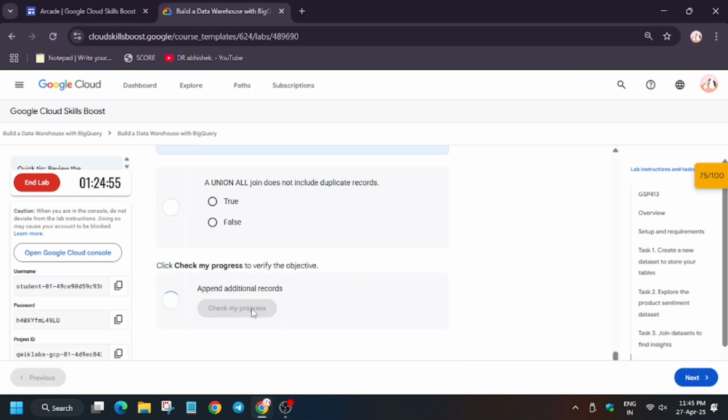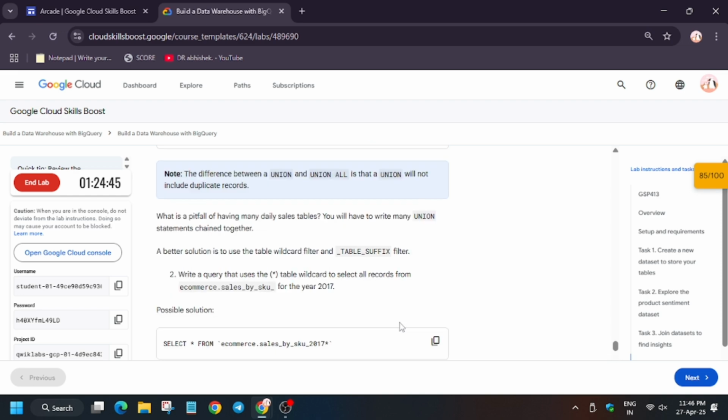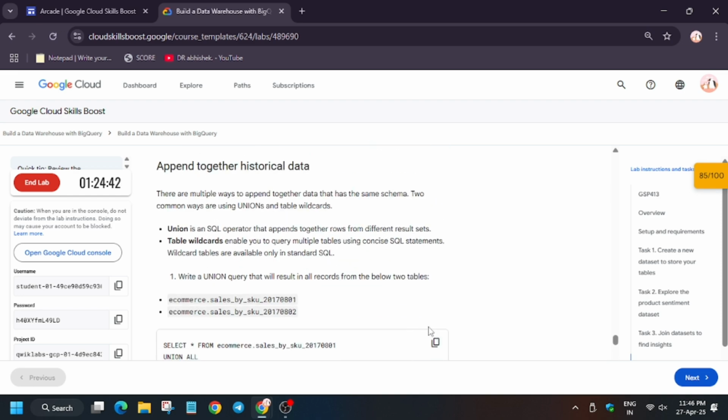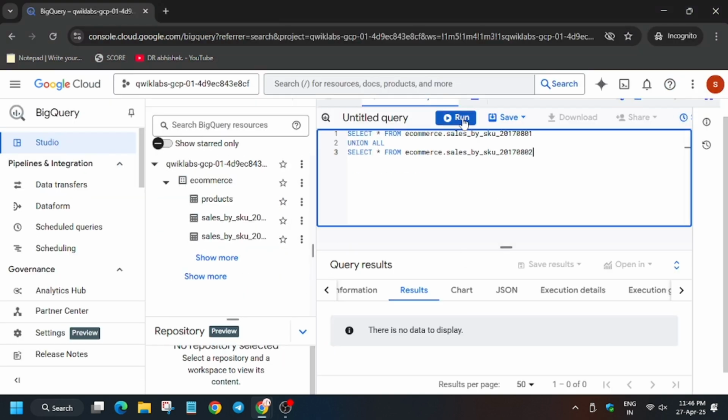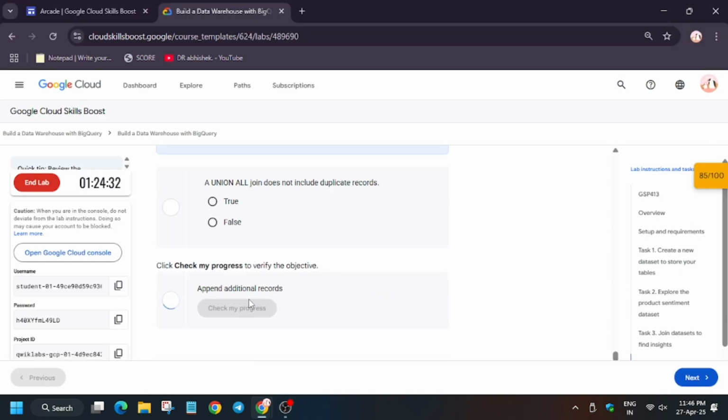So if you're not getting the score, this is what I wanted to share, then you have to just find which query is missing. So here, just come over here, select it and run it. You have to run all the queries of that particular task and try again.